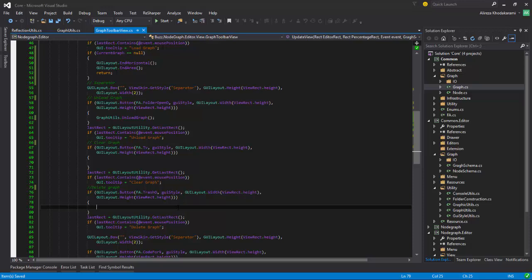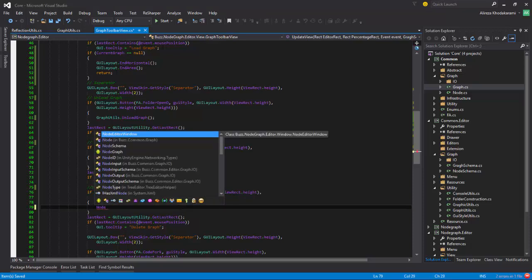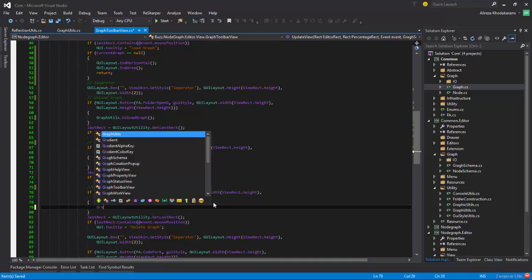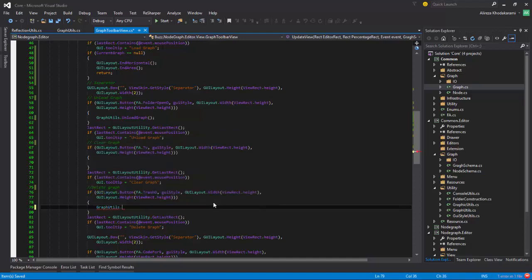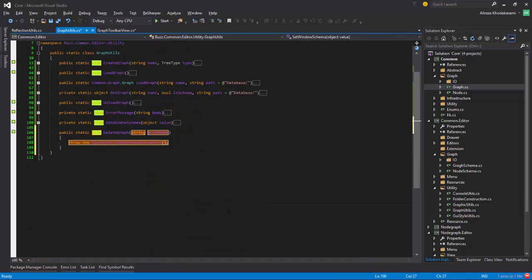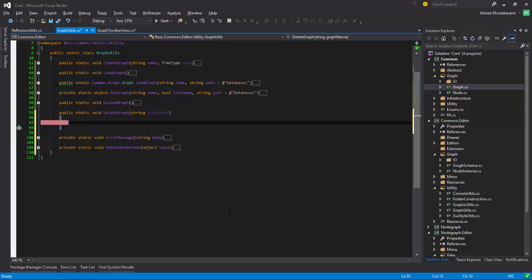So delete graph says node, sorry, not node. GraphUtils dot DeleteGraph. But here I will send something in, and that is current graph dot related graph dot graph name. Okay. Using ReSharper, I will create that method void string graph name delete, and I will move it on top of my privates. So what is happening in our delete graph?